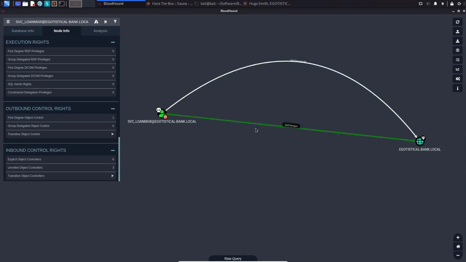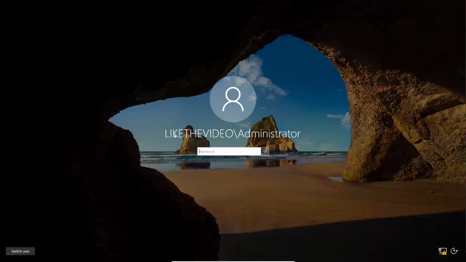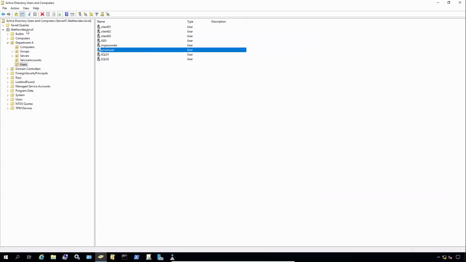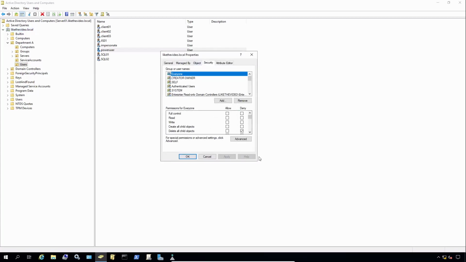These are the settings that BloodHound gives us because the user has GetChanges and GetChangesAll. Let me show you this in the lab. I think it makes it a little bit easier. When we take a look at the properties of the domain, and we look at security, we have a few security settings for the domain available.